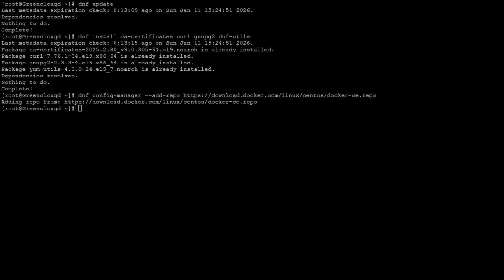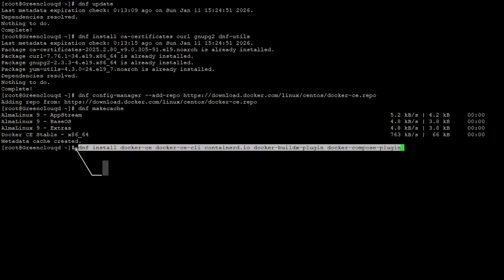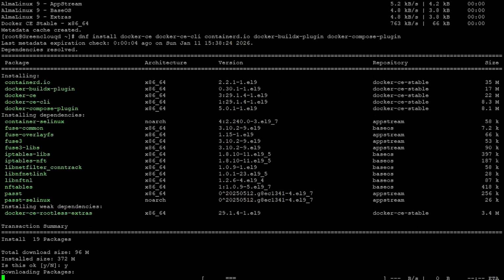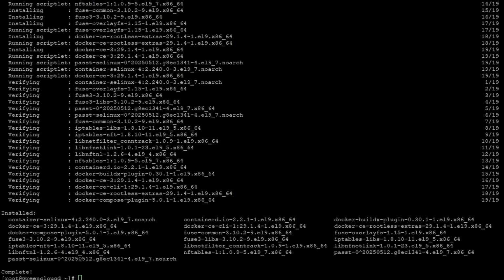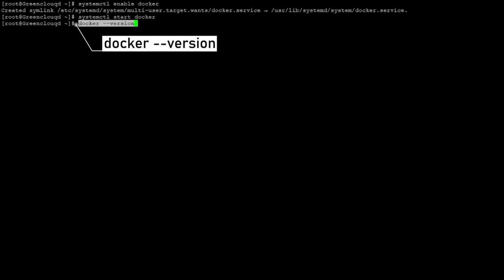Then, refresh the repository metadata. Continue to install Docker Engine and Docker Compose plugin. Enable Docker at boot. Start the Docker service. Verify Docker installation and Docker Compose availability.